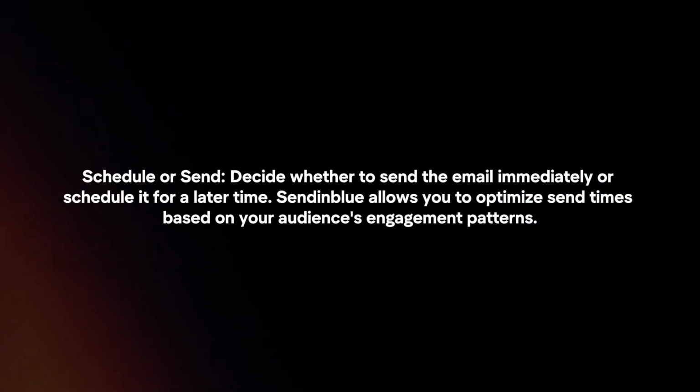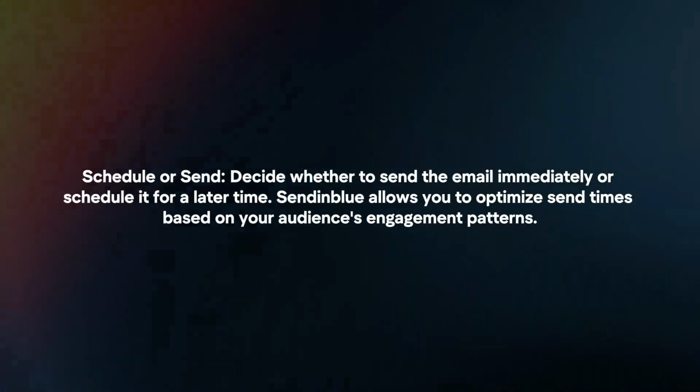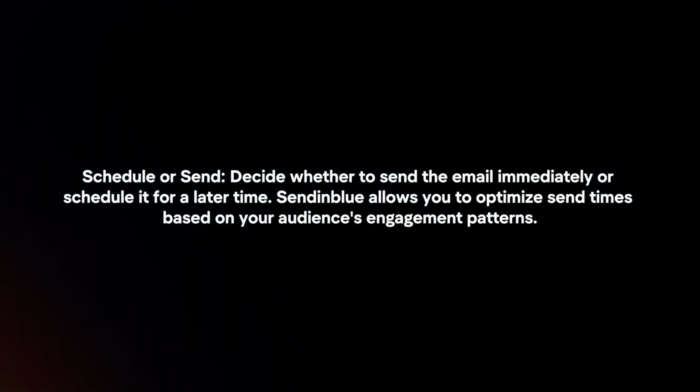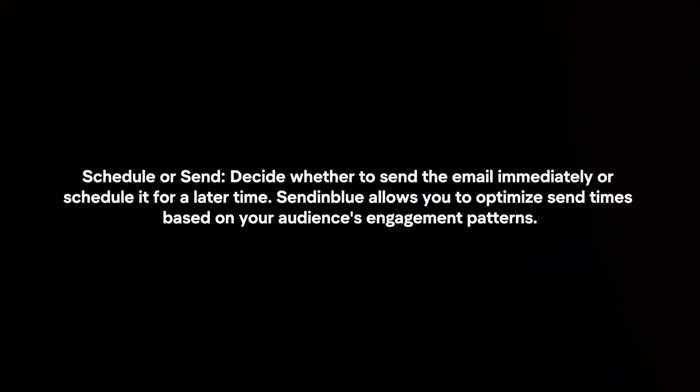Schedule or send. Decide whether to send the email immediately or schedule it for a later time. Sendinblue allows you to optimize send times based on your audience's engagement patterns.